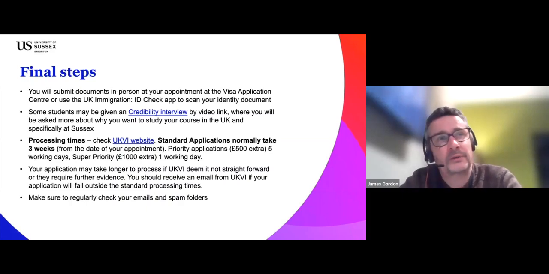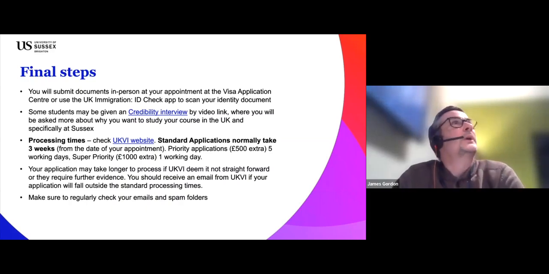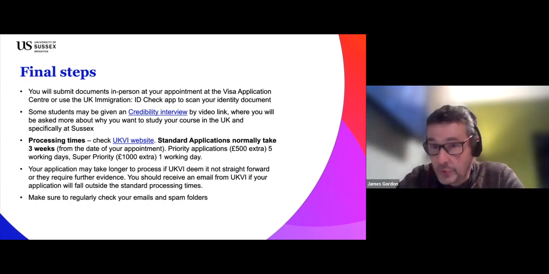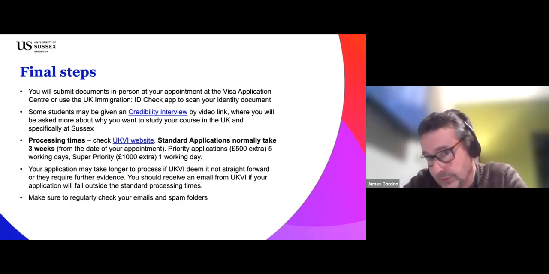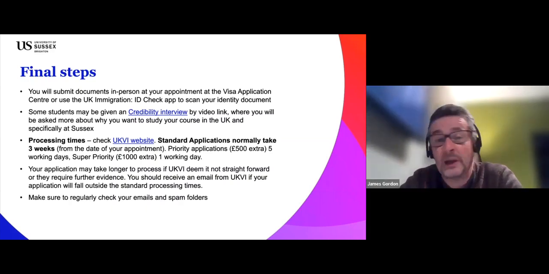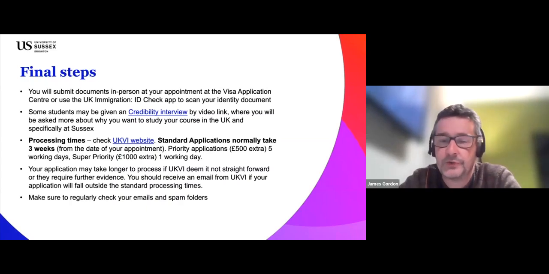It can be that UKVI want to verify your financial documents, and they may reach out to your bank, and that can cause a delay, or they may request further evidence from you. But if that happens and you receive that email saying your application is not straightforward, you can reach out to us. So make sure you regularly check your emails and spam folders as well, because UKVI can contact you during the application process.